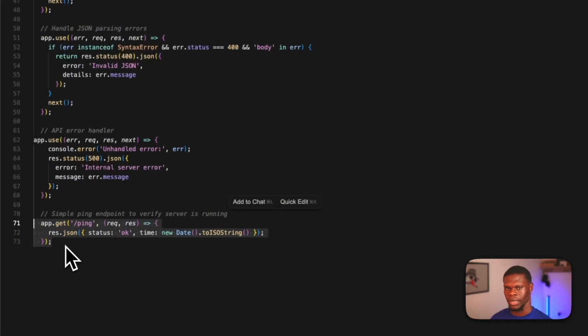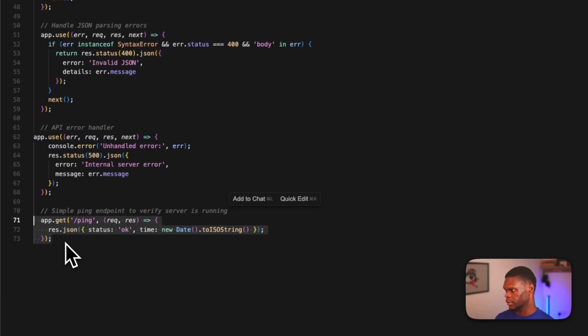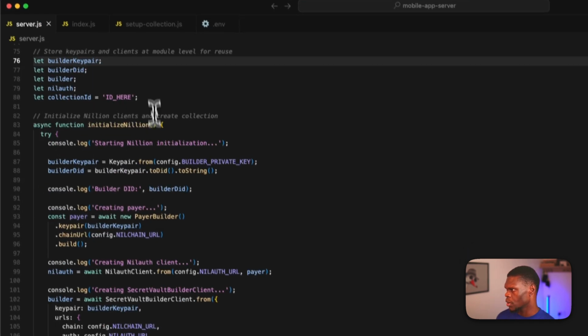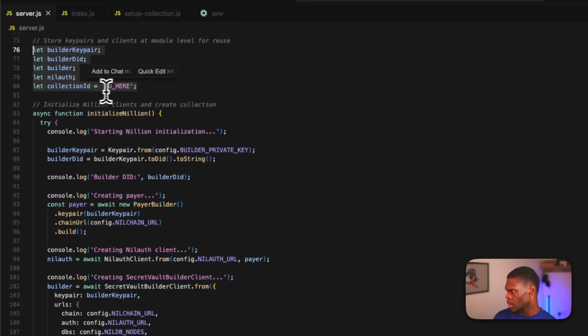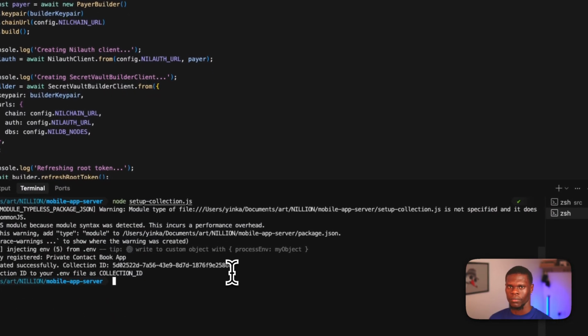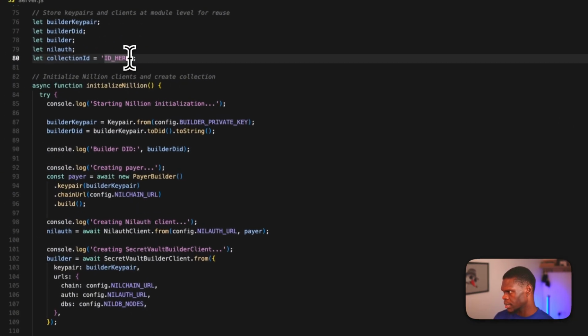Okay, we're going to write a simple GET request that checks if our server is running. We're going to store our key pairs here. We need to make a tiny modification here. Remember our collection ID that we created when we ran our setup collection script. We're going to copy that and paste that here.